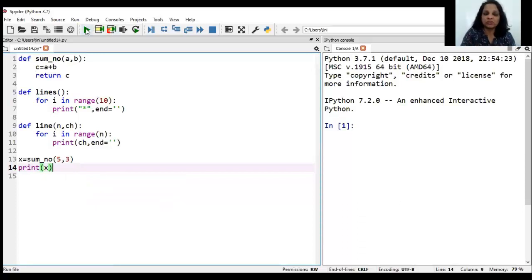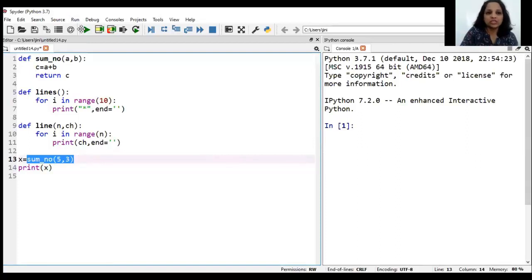Let's execute this program and check. Now remember, I have not touched the lines function or the line function. So my output will not show me any line. I told you, by writing a function, it doesn't mean it gets executed. It gets executed only when you call it. This is called calling. Only when you call it. So let me just run this tiny program. Okay.